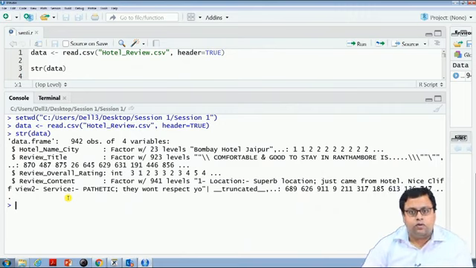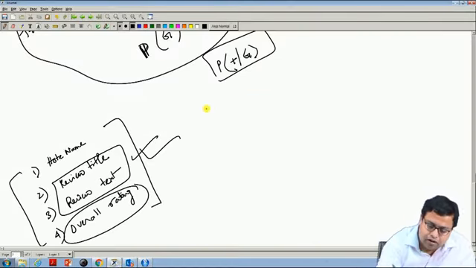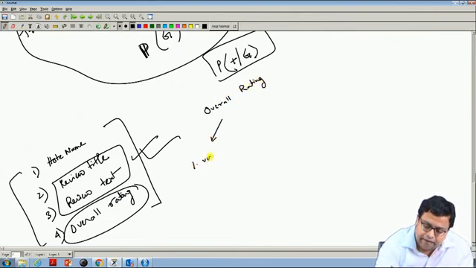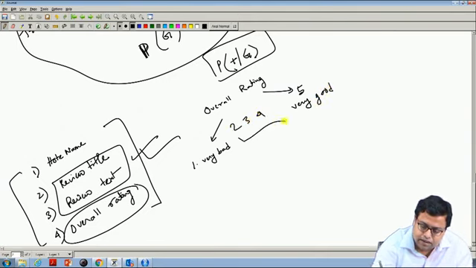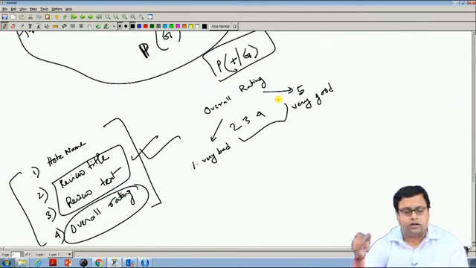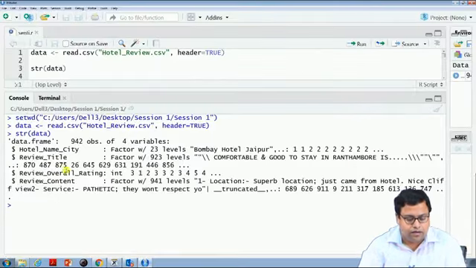Then comes the review overall rating. Review overall rating is the quantitative rating on a 1 to 5 point scale that somebody has given. 1 means very bad, and 5 means very good, and anything in between, let us say 2, 3, 4, is mediocre. So, depending on the cutoff, we will decide whether it is a positive review or a negative review.